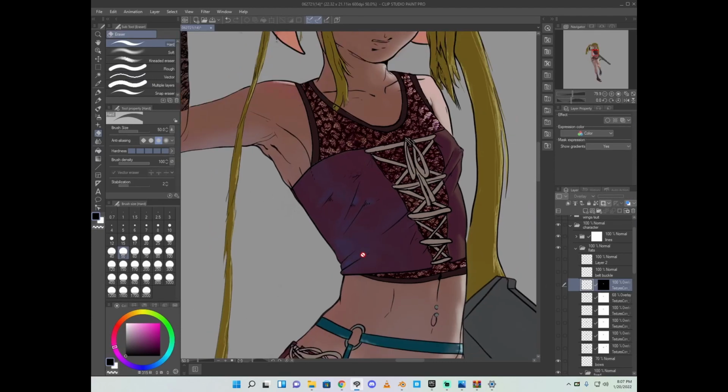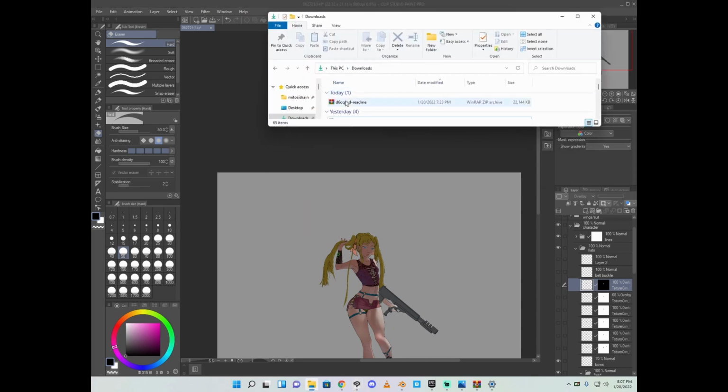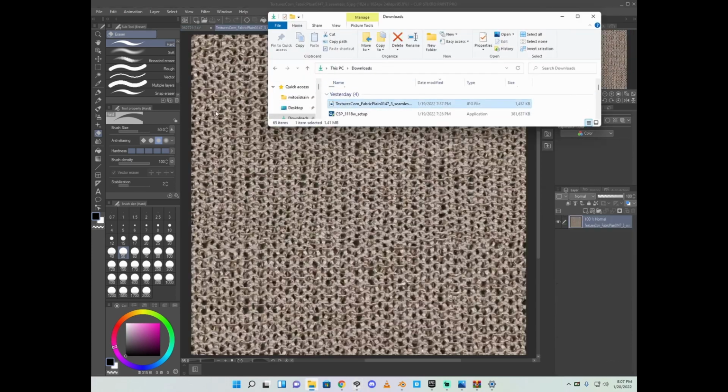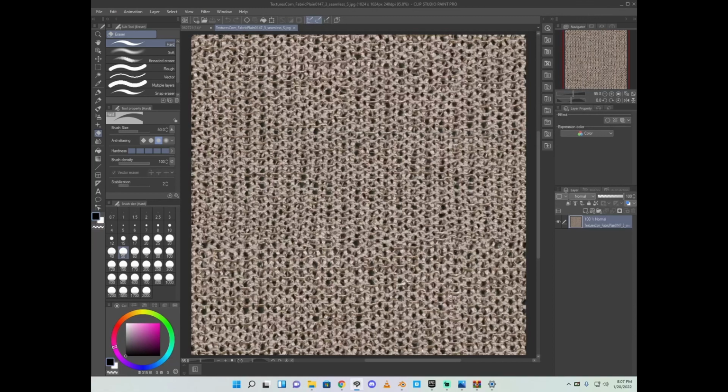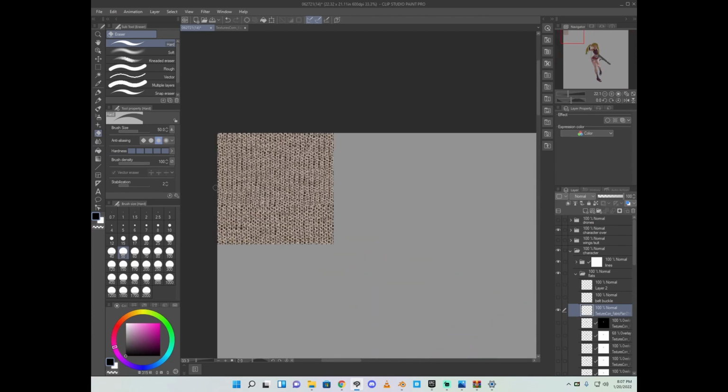So let's just hide what we did originally, and I'm just going to drag and drop our texture into Clip Studio, and it creates a new file. So we're just going to copy this and paste it back into the original. And what I had worked with before was doing a 2x2, so this time I'm going to do a 3x3.